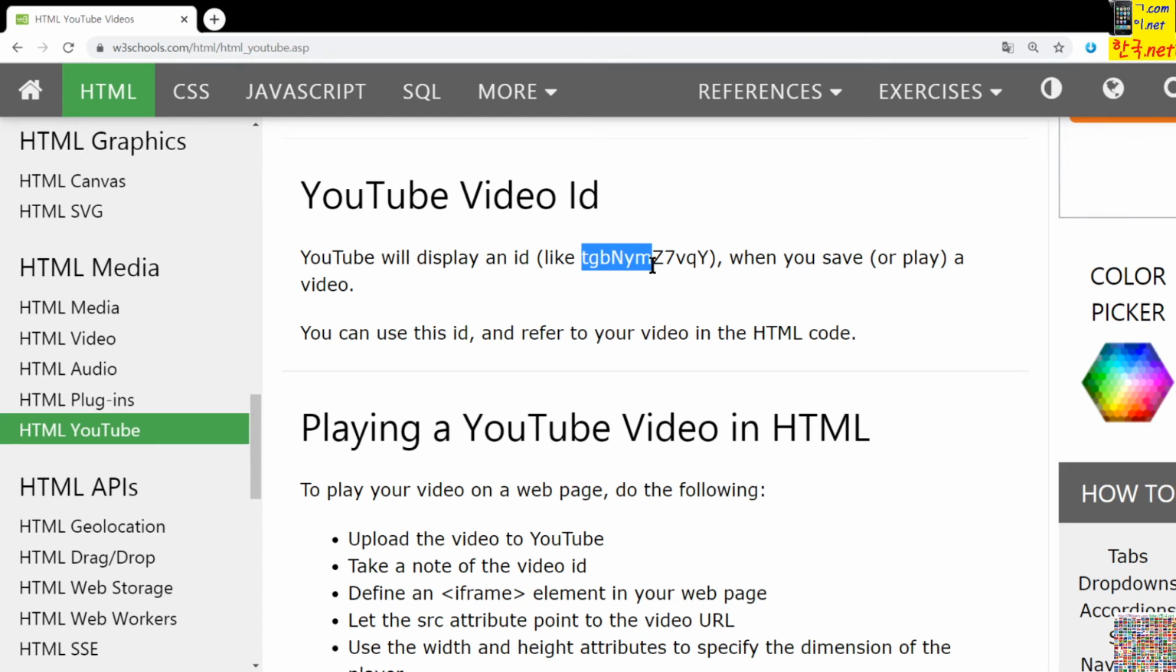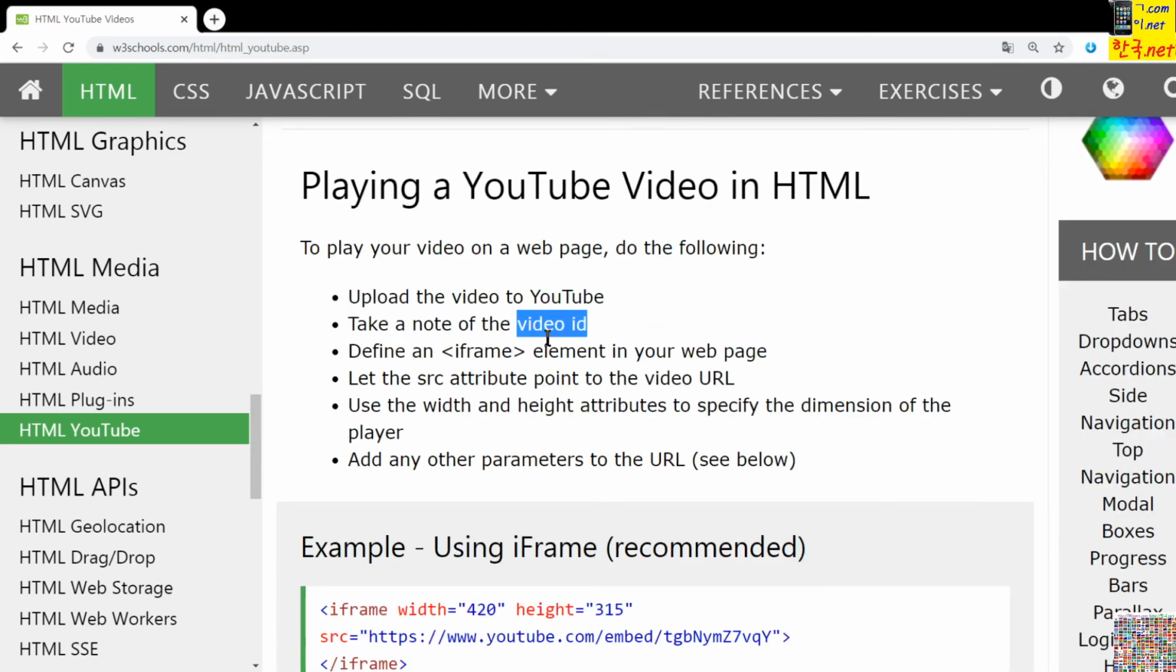I'll show you later. And this is the sequence to play the video on the web page. First, upload the video to YouTube, or if you have already uploaded the video, you can show it in your web page. And you should find out the video ID, and I'll show you later.